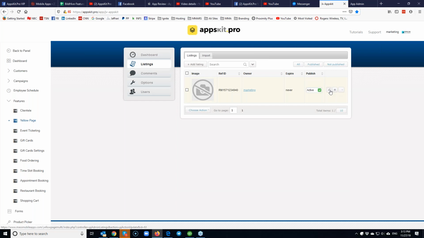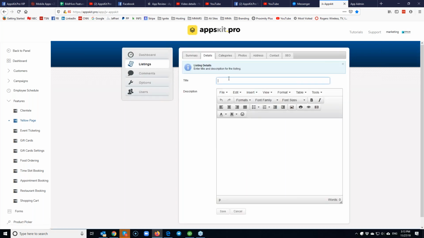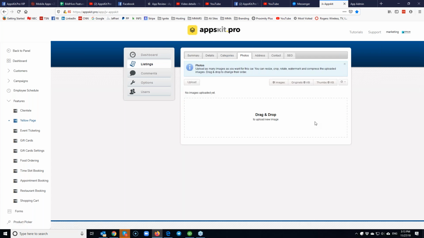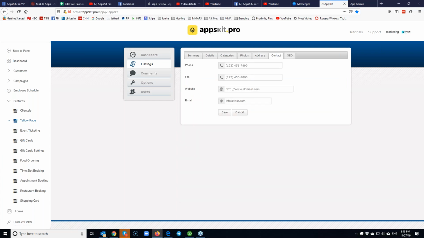I've got a listing here. I could go to the edit button, and I can put the details down. It could be best dog walker, give a description, put it into a category, add some photos, put the address down, address information, contact information, and that's it. It's not very complicated. I understand, coming from someone that knows the platform, that when you don't know something, it's kind of foreign to you. But it's not a complicated task.